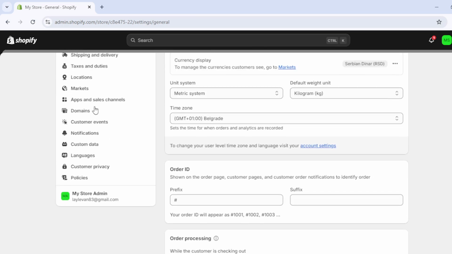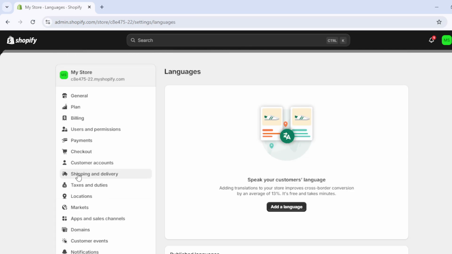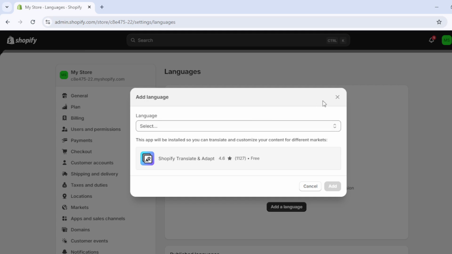We need to scroll down a bit and go to the languages section. Here you can see "Speak your customer's language. Adding translations to your store improves cross-border conversion by an average of 13%. It's free and takes minutes." You can add a language right here, press on it and select a language.